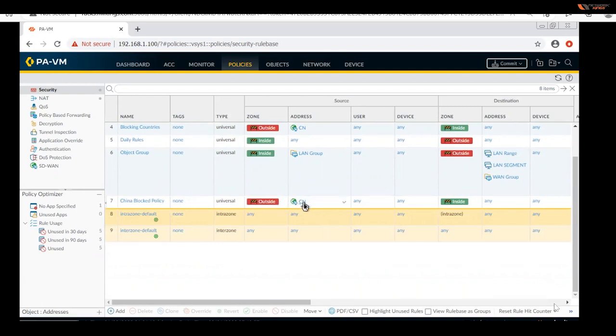CN means whatever IP belongs to China, it's already registered. Palo Alto has all that information, and whatever new IP is generated for China, it all gets registered to this detail. So Palo Alto has all the information, nothing has to do with us. We just go and find that particular country, and if you want to allow or block it, just take action.